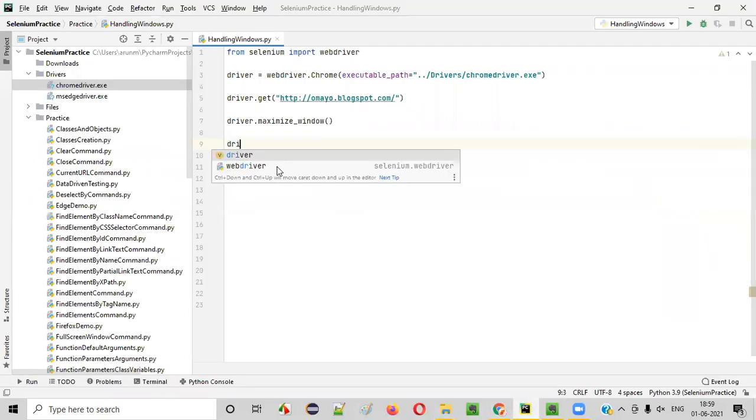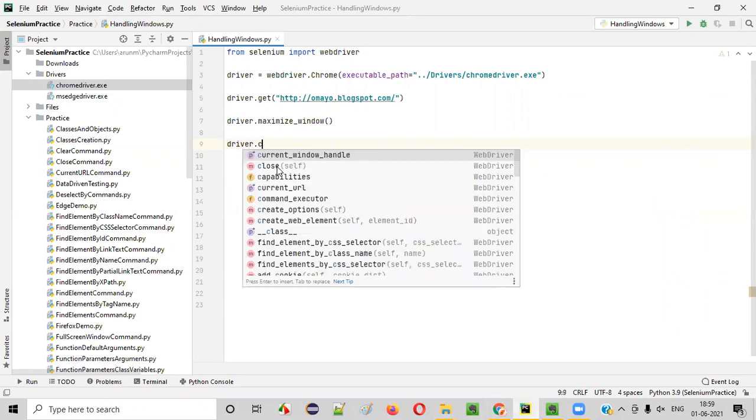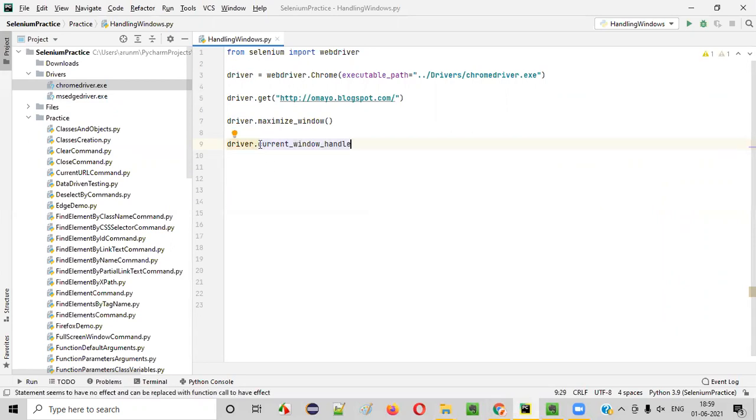So here I'll write driver dot current window handle. This will capture the current window. Only one window is there, and that window will be captured by current window handle. We can store that into a variable, guys. I'll name this variable original window. So what will be stored into this original window?